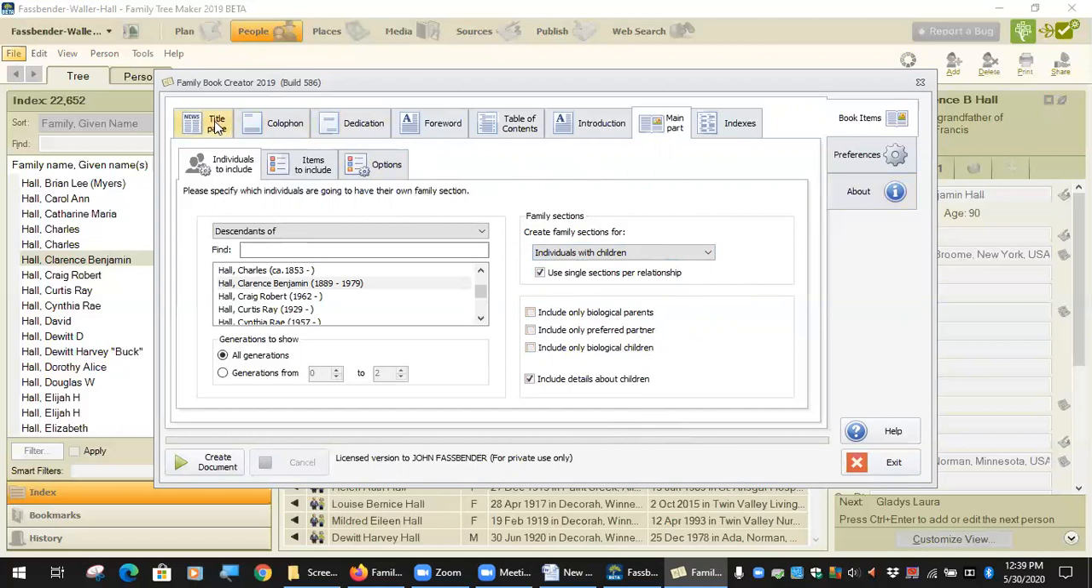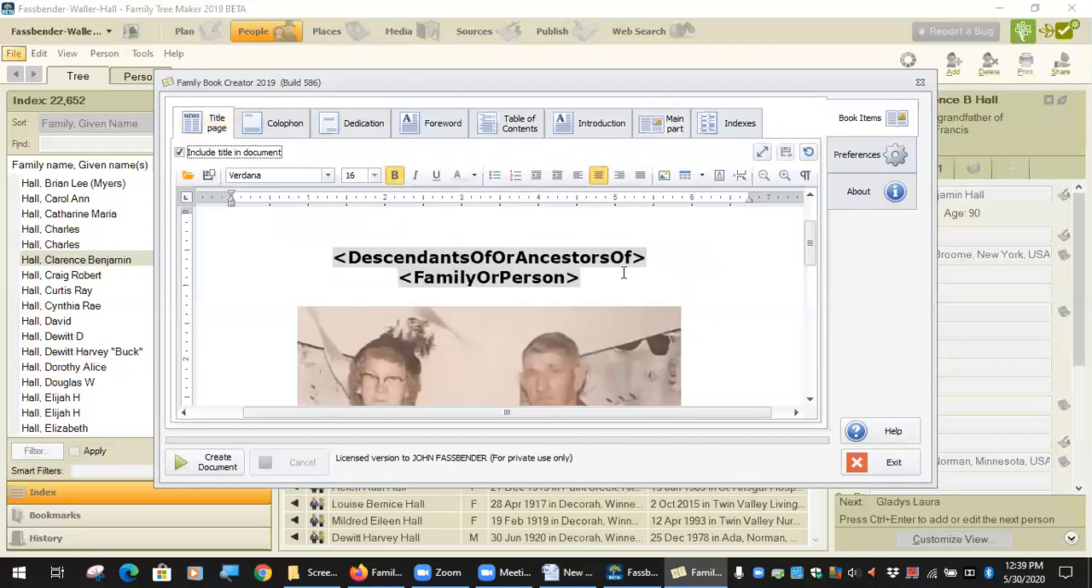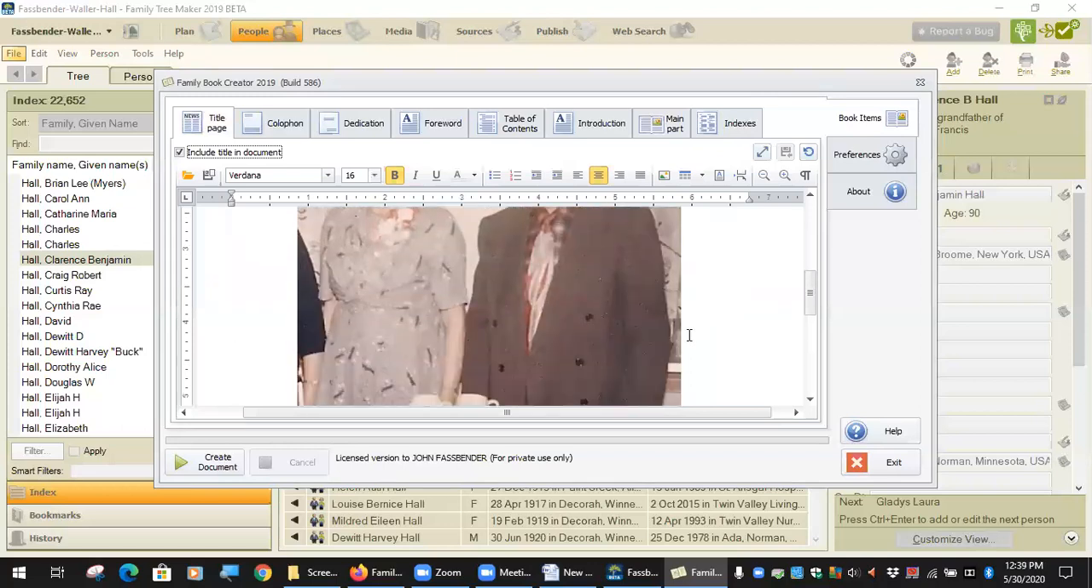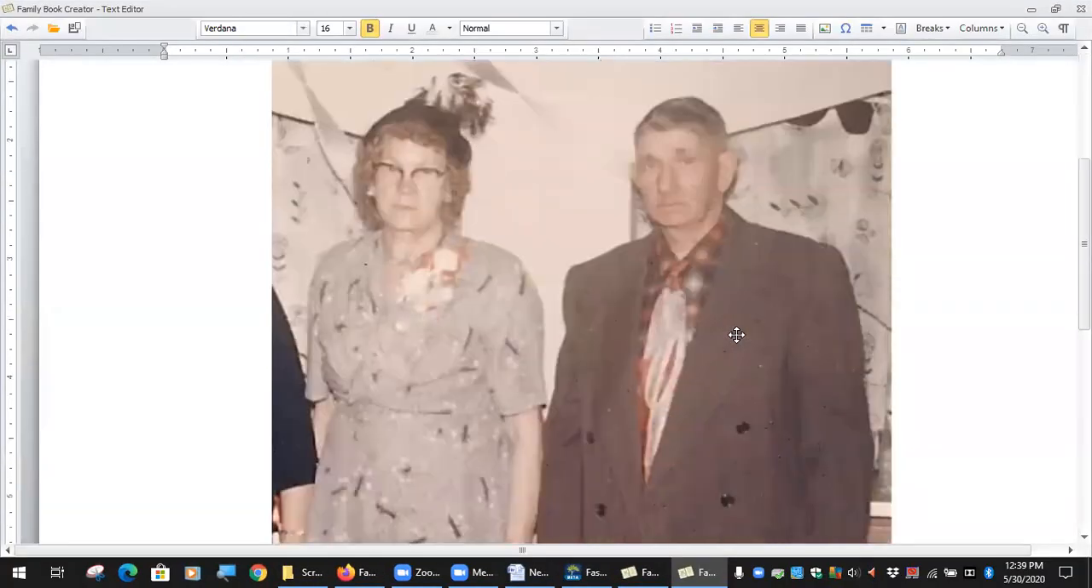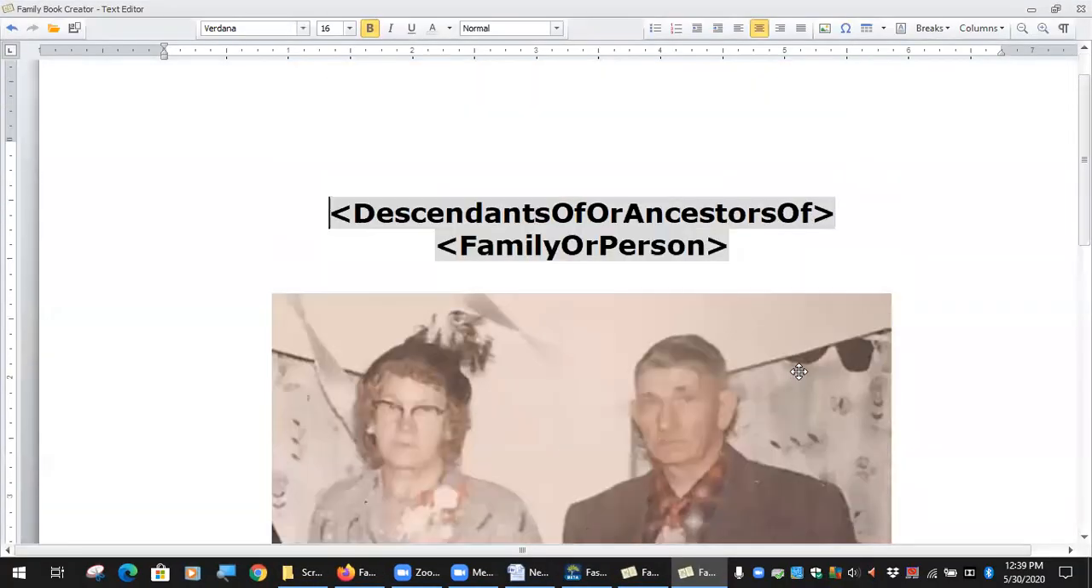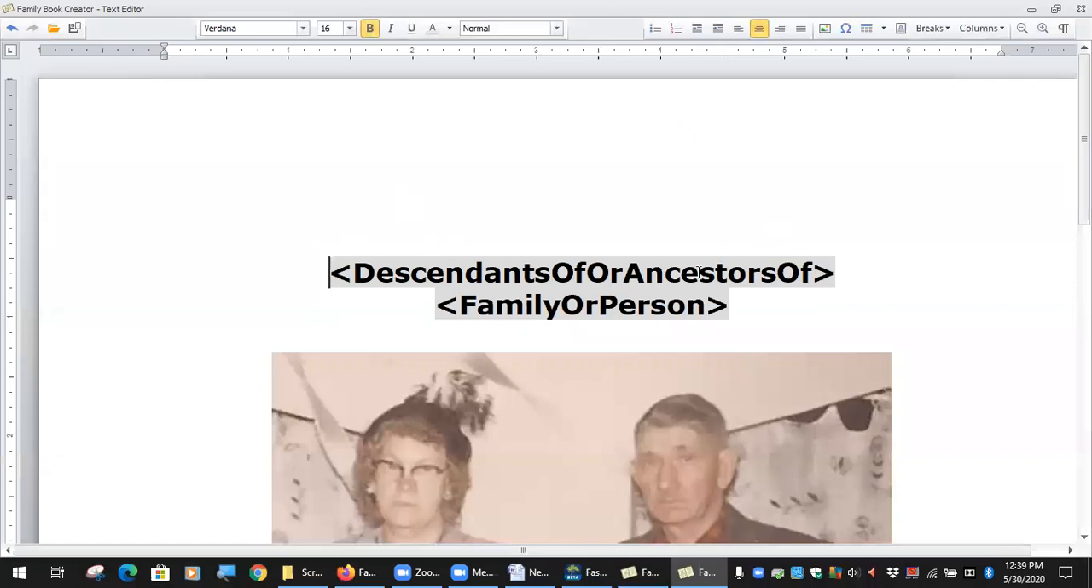Let's go into the main things. Here's your title page. I included a picture here. This is something new with 2019, where you can actually add pictures. You can do the default, where this will just take the person's name.